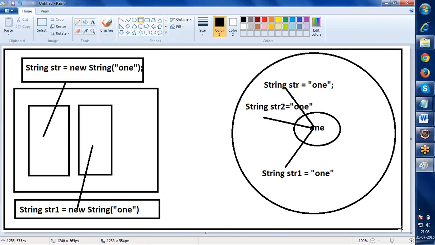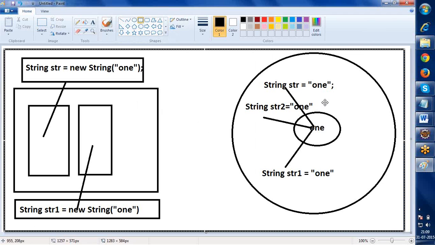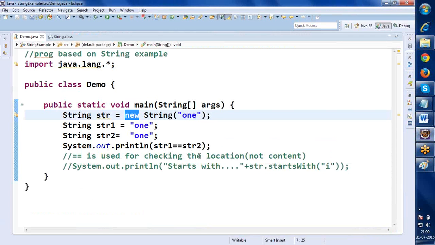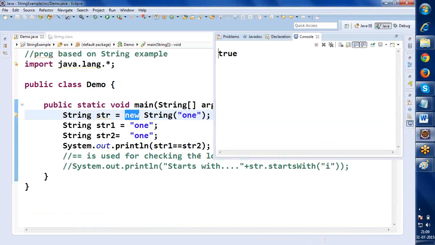Actually, the complete heap memory will be like this. So here the location is different and this location is different. When you are pointing with the same one, the location is the same. str and str2 are going to point to the same location, and because of that you are getting true over here. Okay. Let me ask one more question.